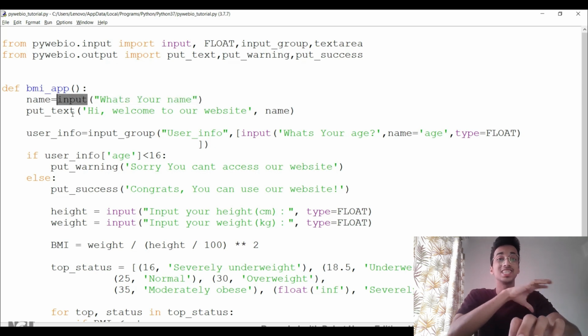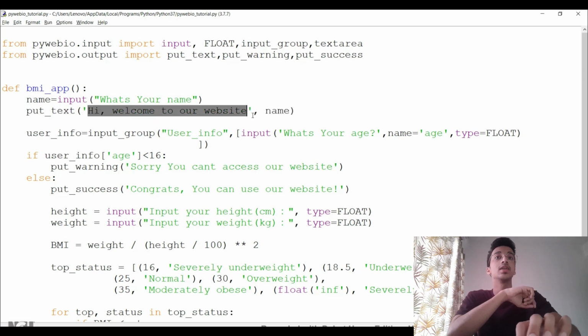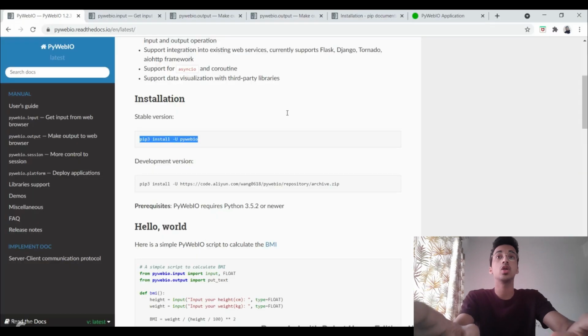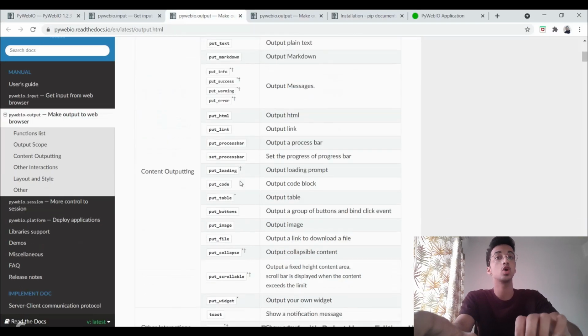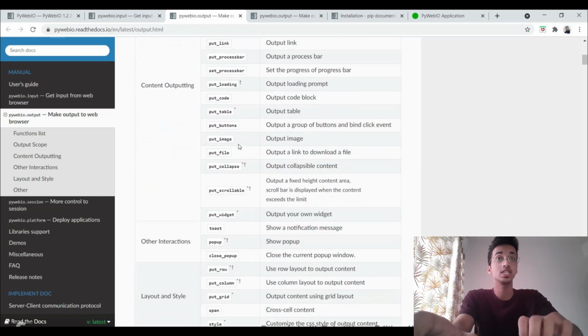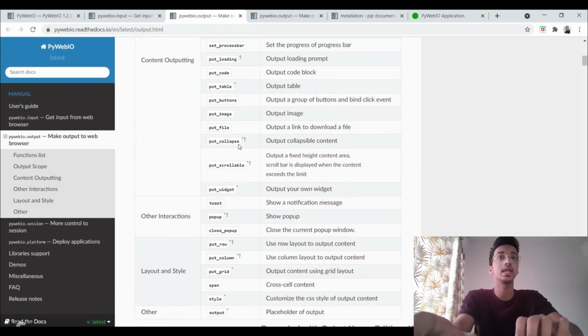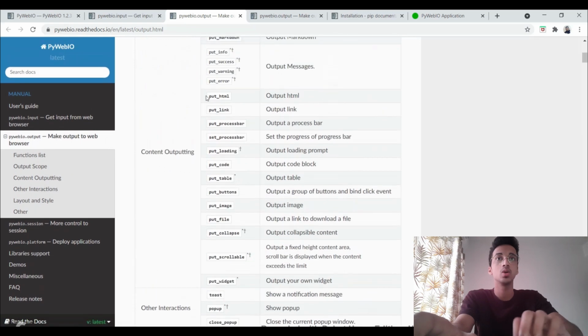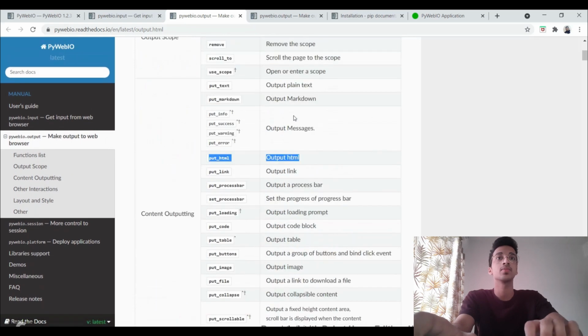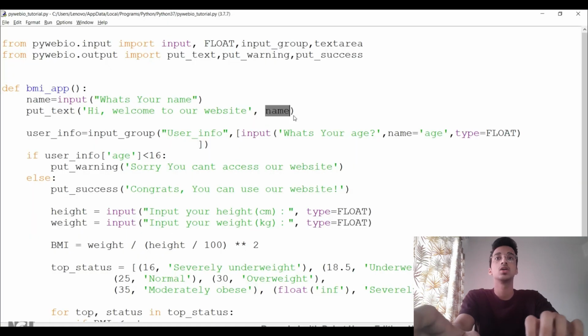And if I want to display something on the web page, I can use put_text, and I return this text with the name of the person, right? So if you want to display the output in some different fashion, you can check that in the original documentation. You can also display HTML codes directly by using something called put_html, which is present over here, as you can see. So you can experiment with this, right?